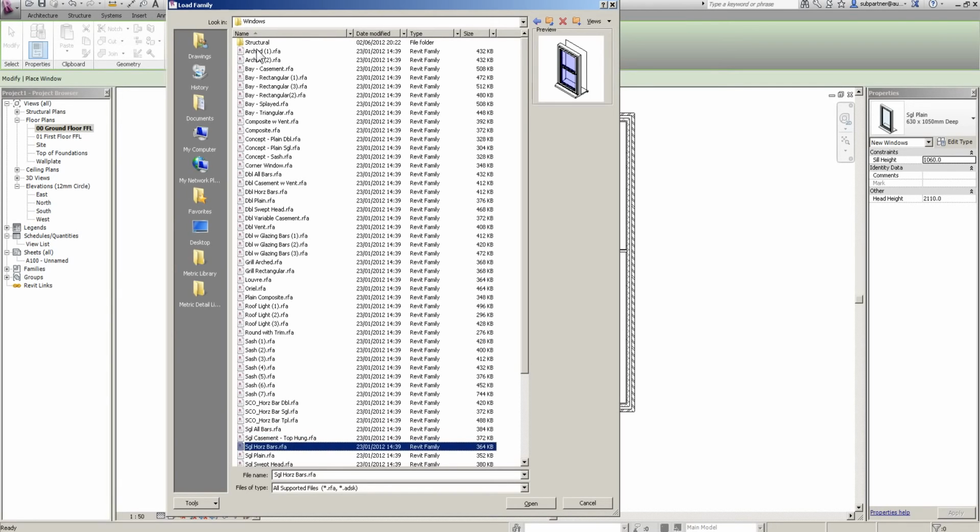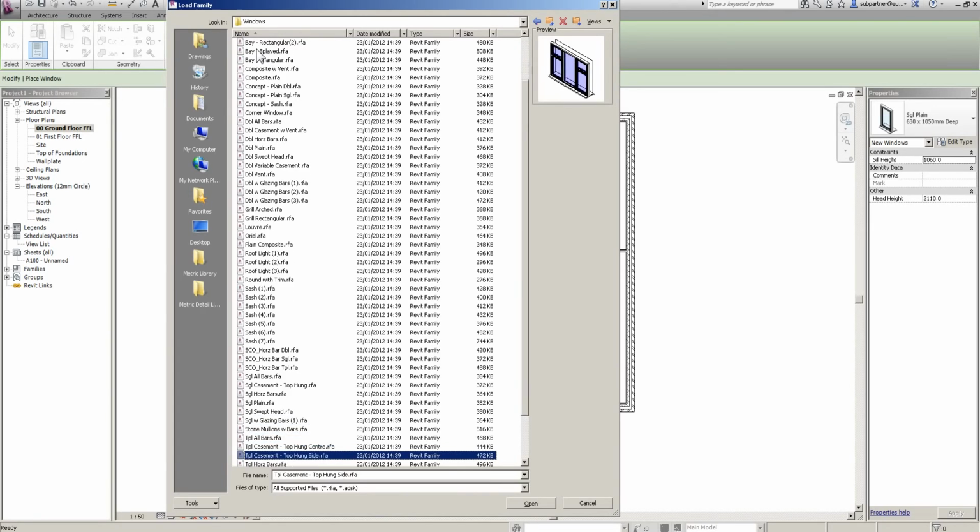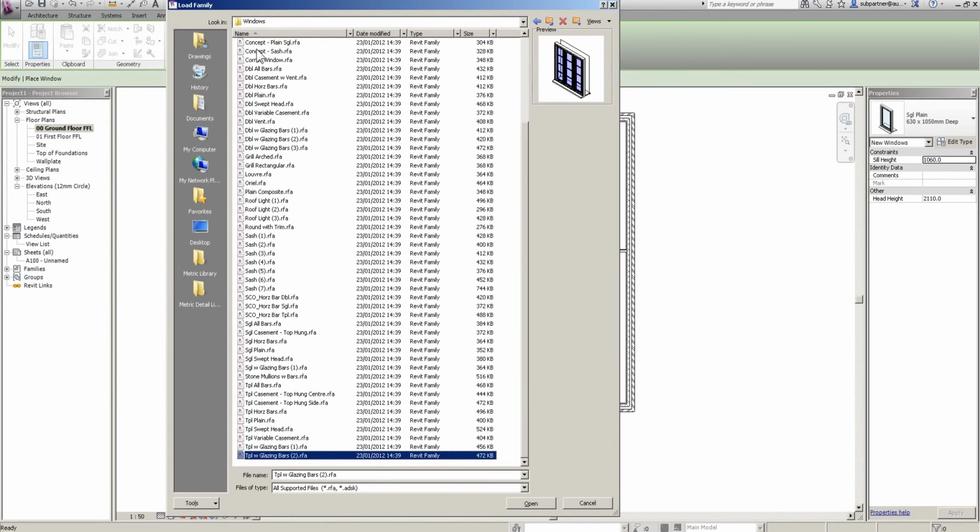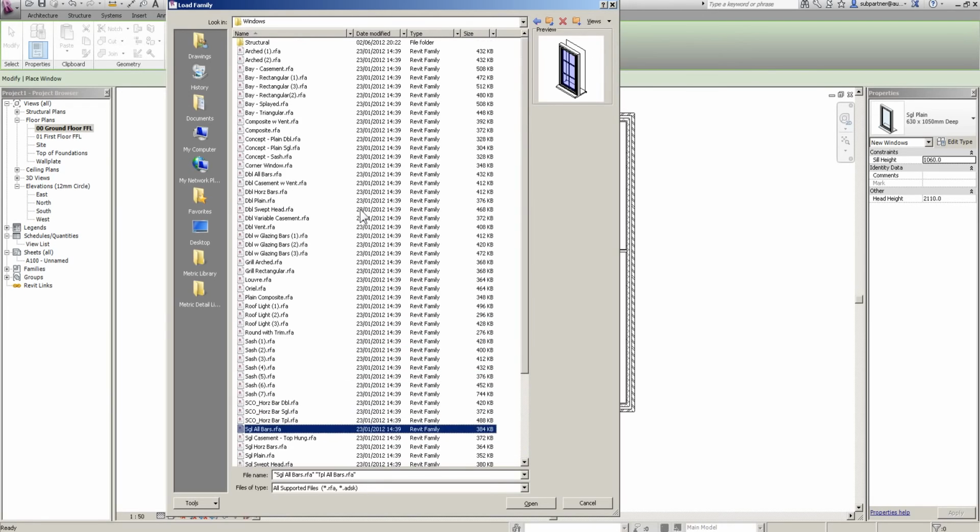So as we scroll down a bit more, we've got some different configurations: single windows, triple windows, and as we go down, what I'm going to do is load in a couple of different types of windows. I'm just going to use the same style for each, but I'm going to go triple all bars, I'm going to go single all bars, and as I come up I'm going to go double all bars, just so we're dealing with a similar kind of window for each.